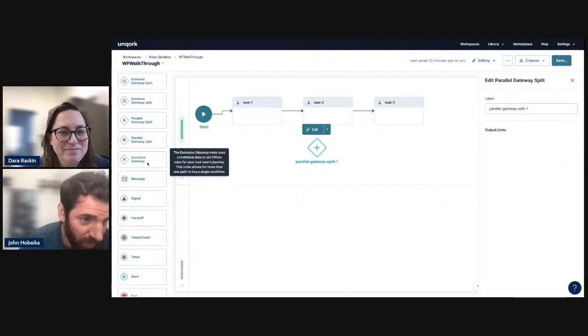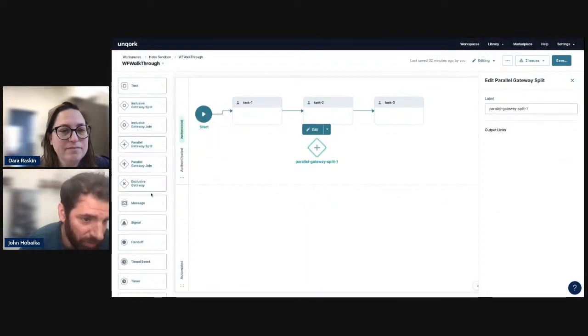Let's do, what's a good one? What's one that I want to use here?